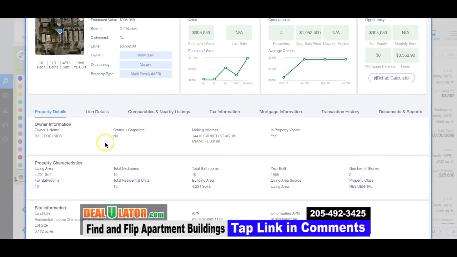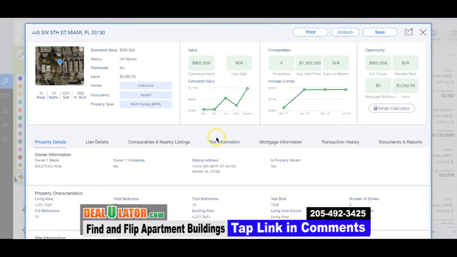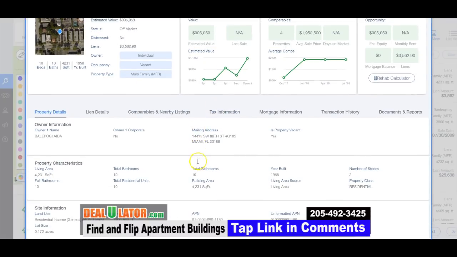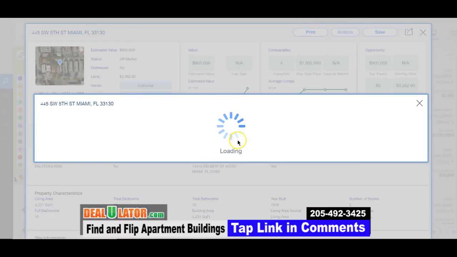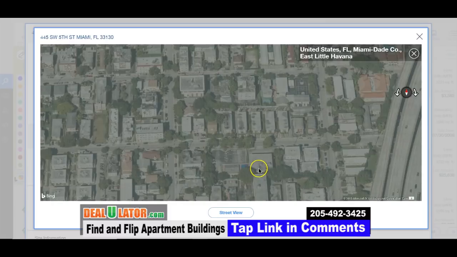The building is 4,200 square feet. You see the owner's name here. We see their mailing address, which is different from this address here, but they do live in that Miami area. Well, at least their mailing address is in that Miami area. Is the property vacant? It says this property is vacant, which is a good thing if it's a 4-unit building. Depending on the type of neighborhood, it's still a vacant multifamily building, or at least this is what the records are showing.